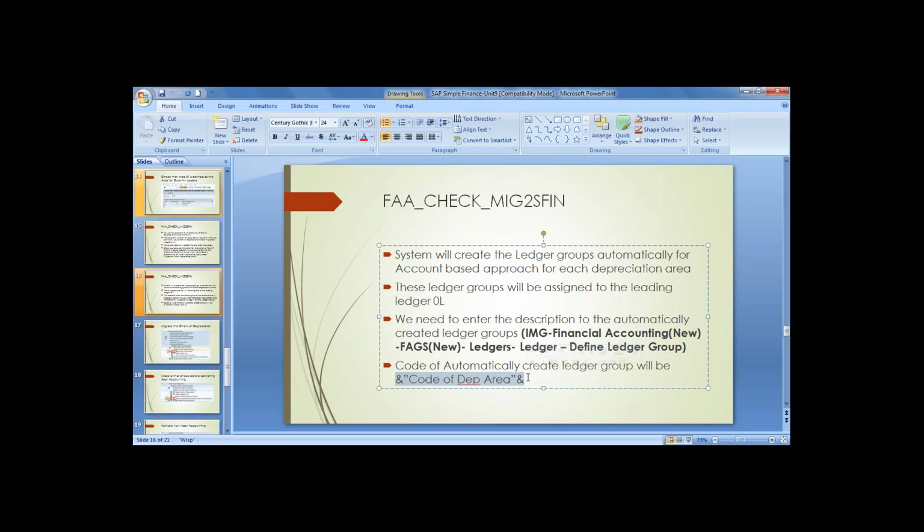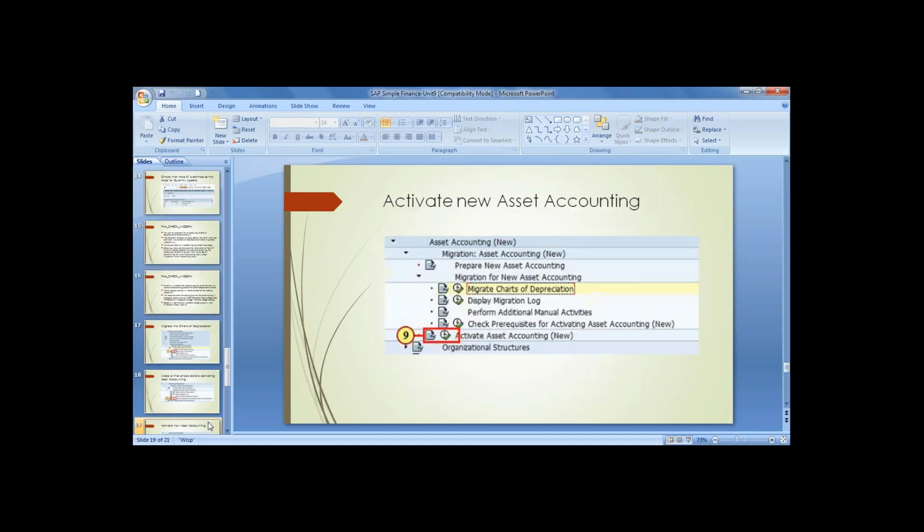Actually, the ledger group code is 2 digits, right? It is ampersand, code of the depreciation area, then the ampersand. For automatically creating these ledger groups, it will allow 4, I think. Let me show you. Okay, let's complete this and then maybe I'll go there. I think only 2 slides are remaining.